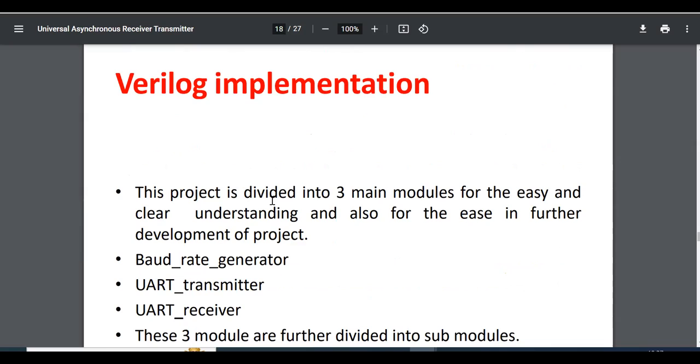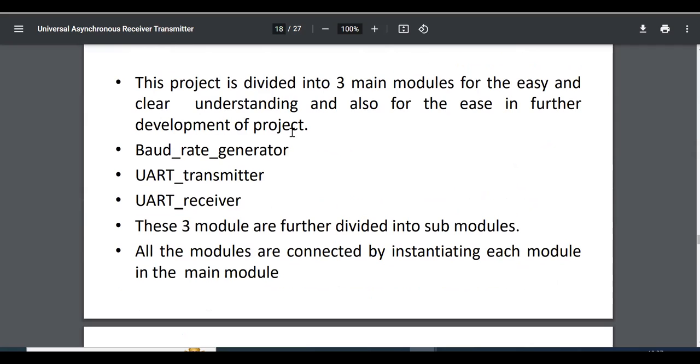Coming to the implementation, how we can implement the UART in Verilog. This project is divided into three main modules. What are the three main modules? We will have the UART transmitter, the UART receiver, and another one is the baud rate generator. We will generate the baud rate also.